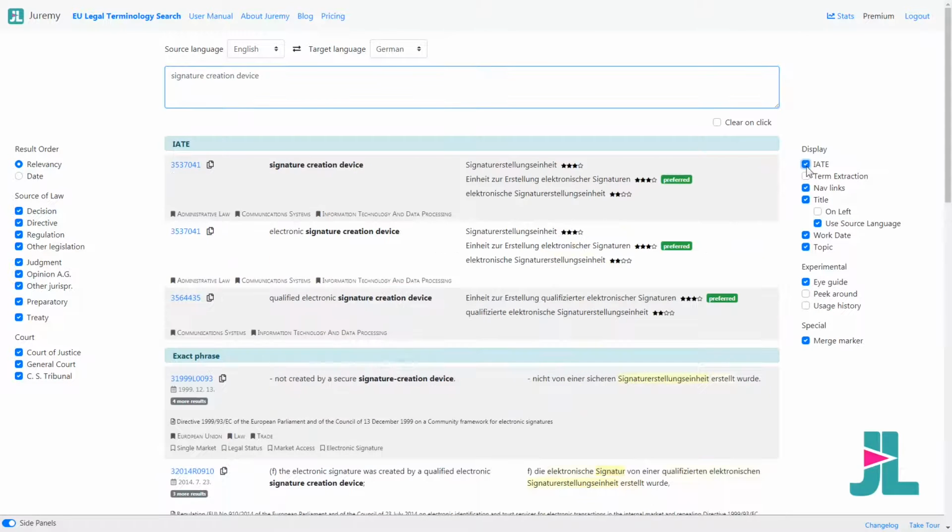IATE, the Interactive Terminology for Europe, is the EU's terminology database used for the collection and management of EU-specific terminology. Juremy displays at most 3 IATE matches on the top of the results list. The IATE ID links to the detailed term entry on the IATE website.